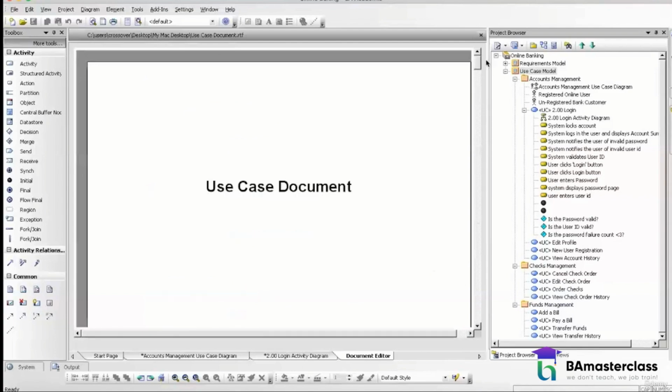So this is the tool called Enterprise Architect. Again, it's a very optional thing. I really don't expect you to be using it in today's world, but nonetheless, good to know. So I hope this video helps you understand another requirements modeling tool. Thank you.